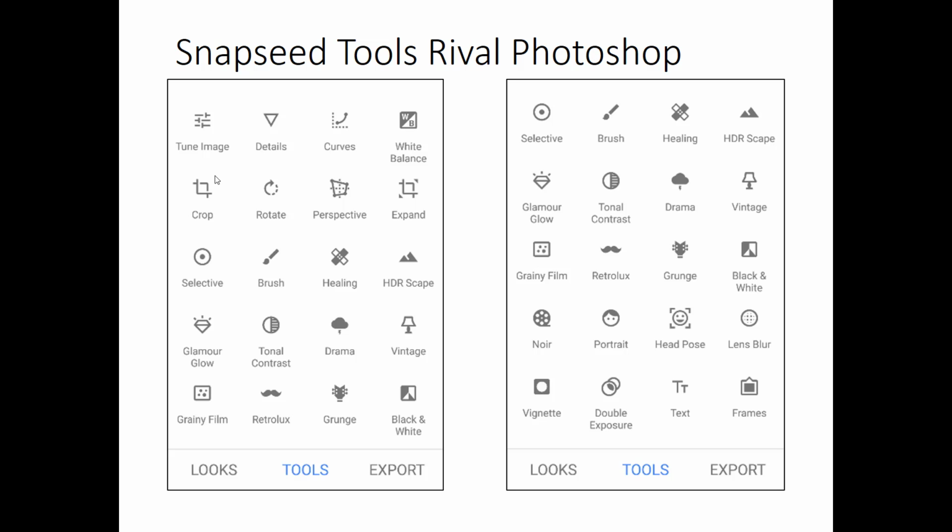I'm going to highlight just a few of these that will show you examples of or that you will most commonly use. So we're going to talk about the Tune Image tool. I don't think I'll show you the cropping tool, but certainly that lets you cut out parts of the image or crop the image so that you've kept only the interesting material. A very interesting feature is called the healing feature, and we'll show you an example of that. HDR Scape can take the natural HDR images that your phone might make and add some further interest to the photograph.